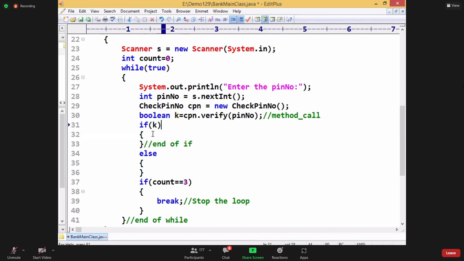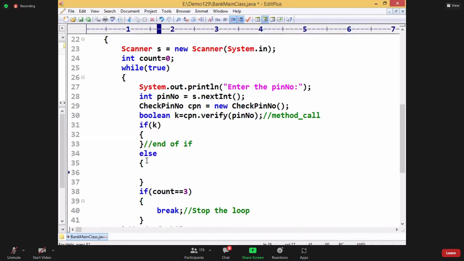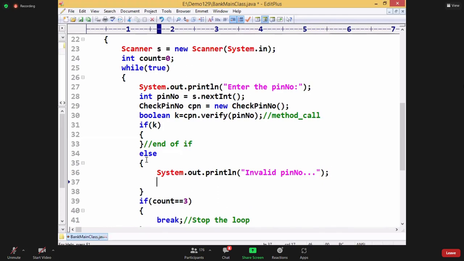Now, Boolean variables mean true or false directly. If it is true, if block. If it is false, else block. Suppose the pin number is not there, K will be false. If of false, control will come to else. When the control comes to else, one message, system dot out dot println: invalid pin number. The entered pin number is invalid, count plus.